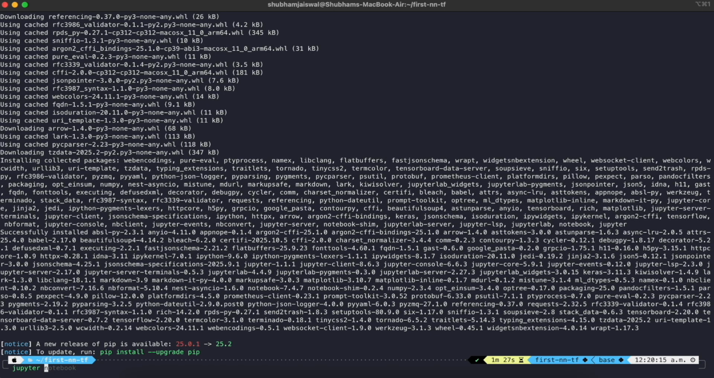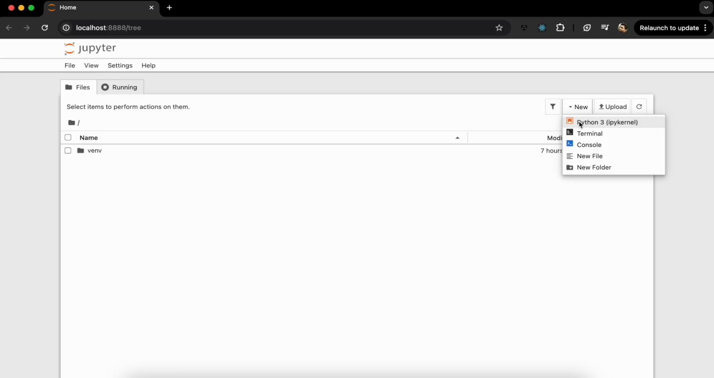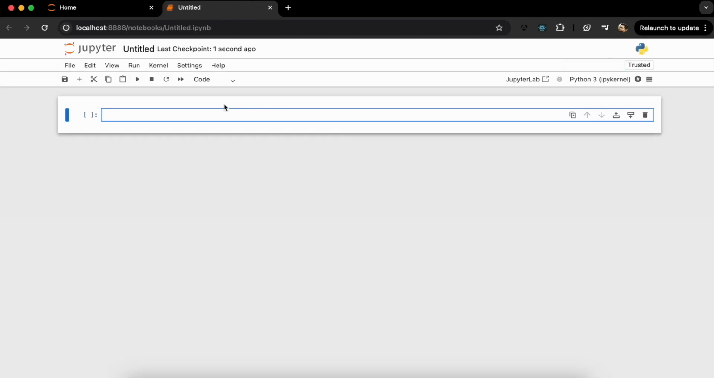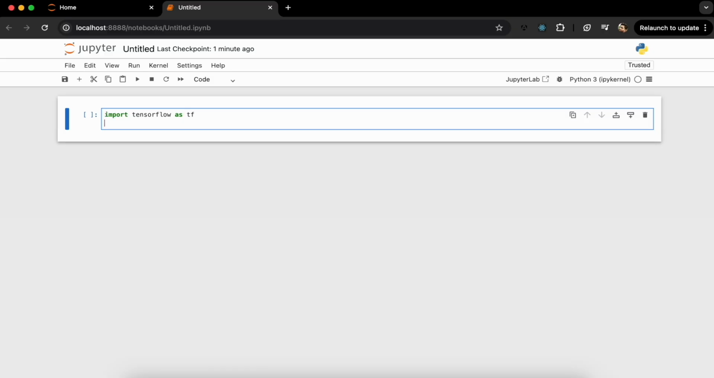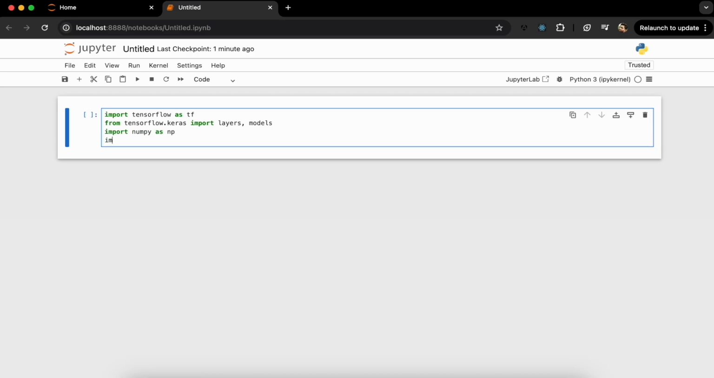Let's open Jupyter Notebook with the jupyter notebook command. Then go to New, Python 3, and create a new notebook. Before loading the dataset, let's import all the required libraries. We will import TensorFlow. Then we will import layers and models from tensorflow.keras. We will also import NumPy to deal with arrays. Other than NumPy, we are going to use Matplotlib for data visualization. We are going to create graphs to understand the data in a better way.